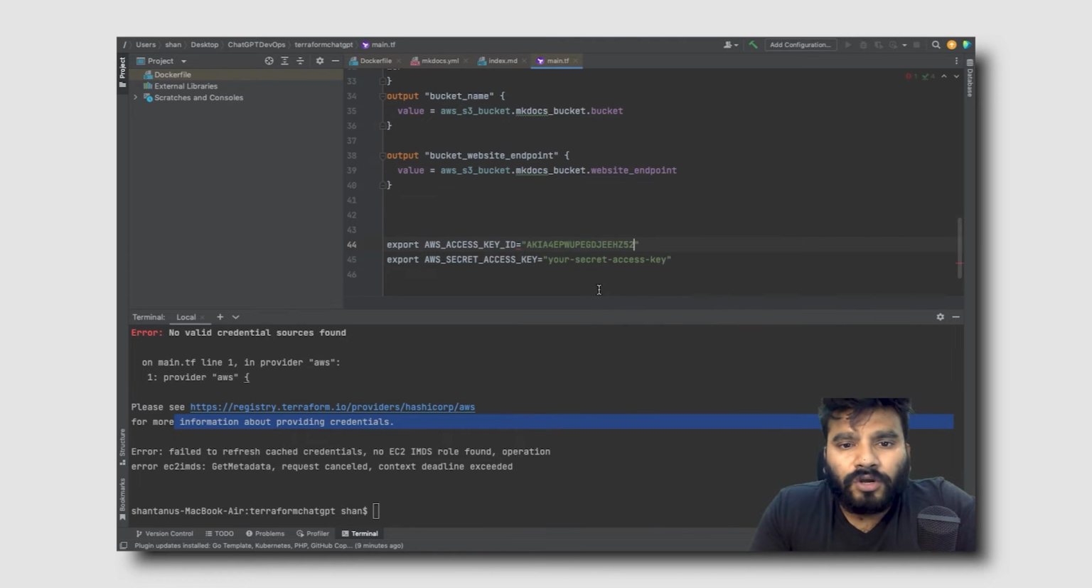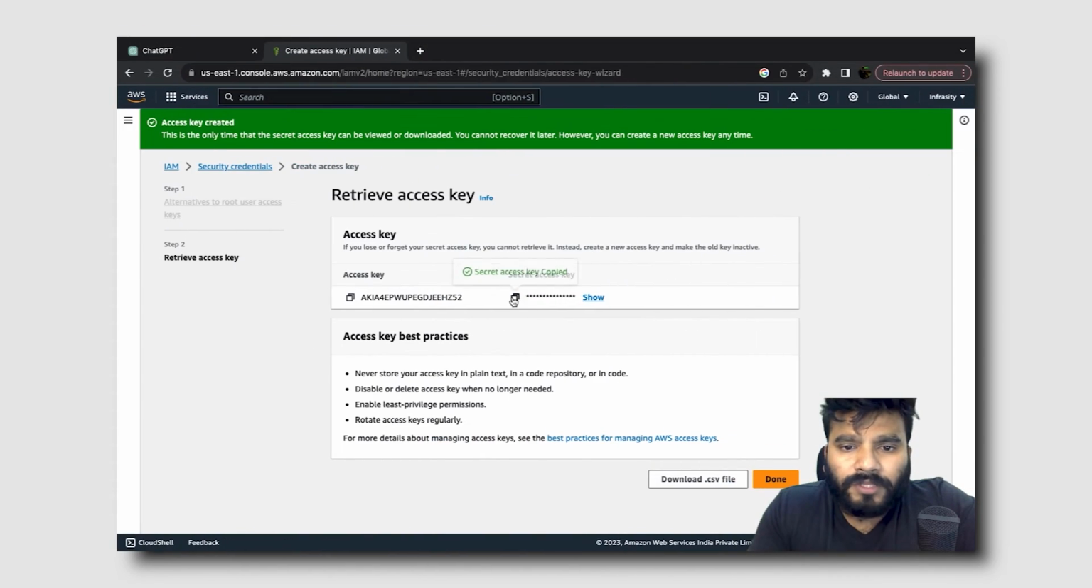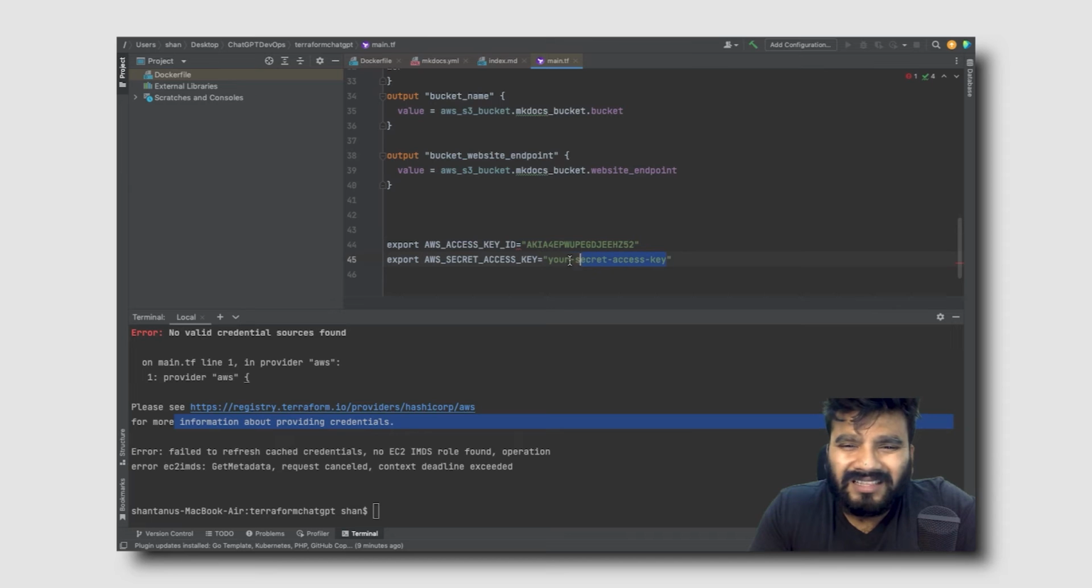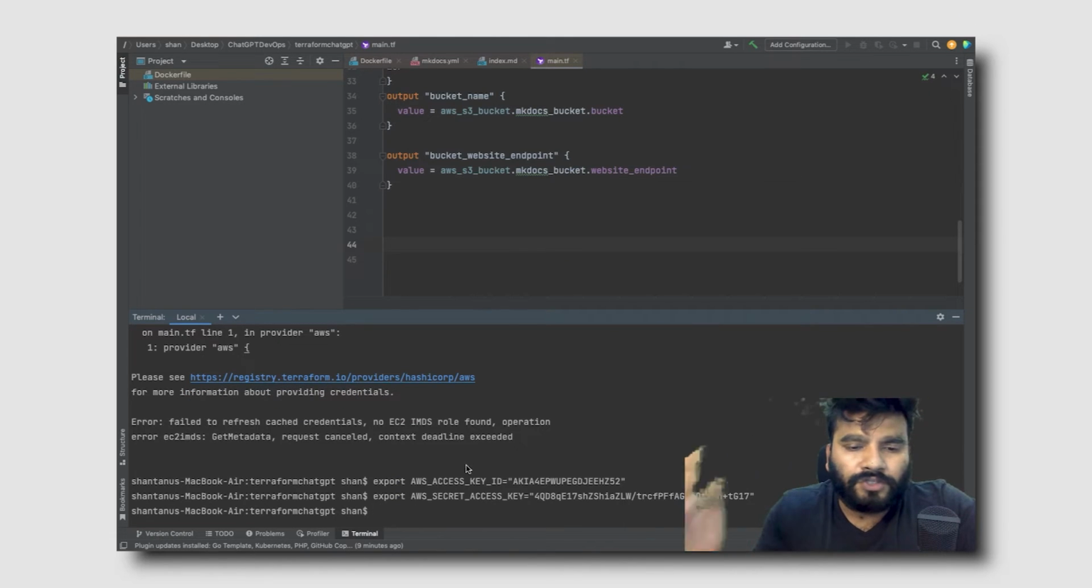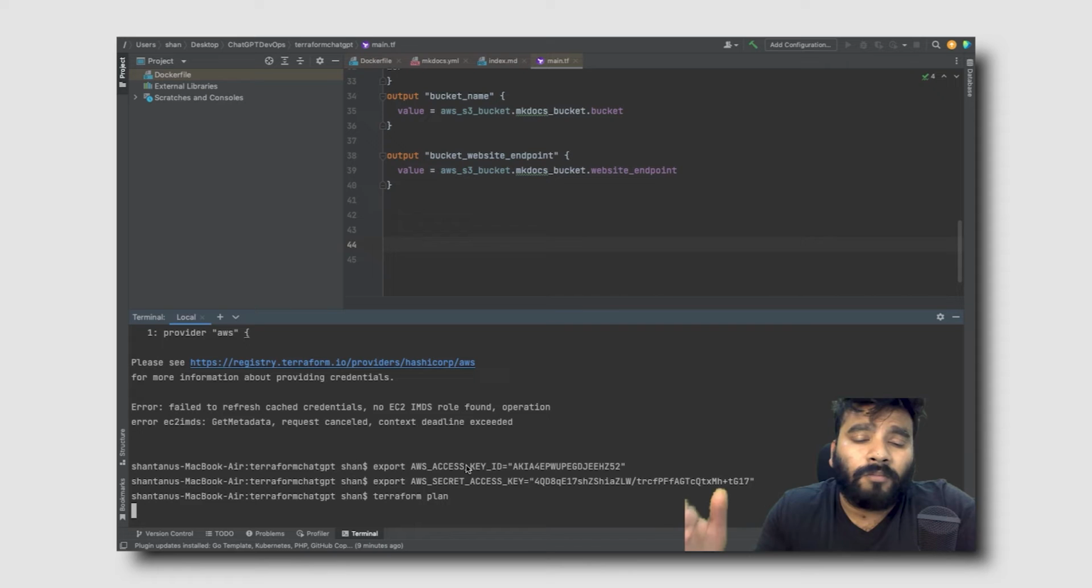All right, I'm just going to copy the access key and I'm going to copy the secret key. Don't worry if you see the secret key. I'm going to wipe it out after the session anyway. Just going to copy this one, paste it, hit enter, and this should be fine. Now if I do the Terraform plan again, this time it should be successful.